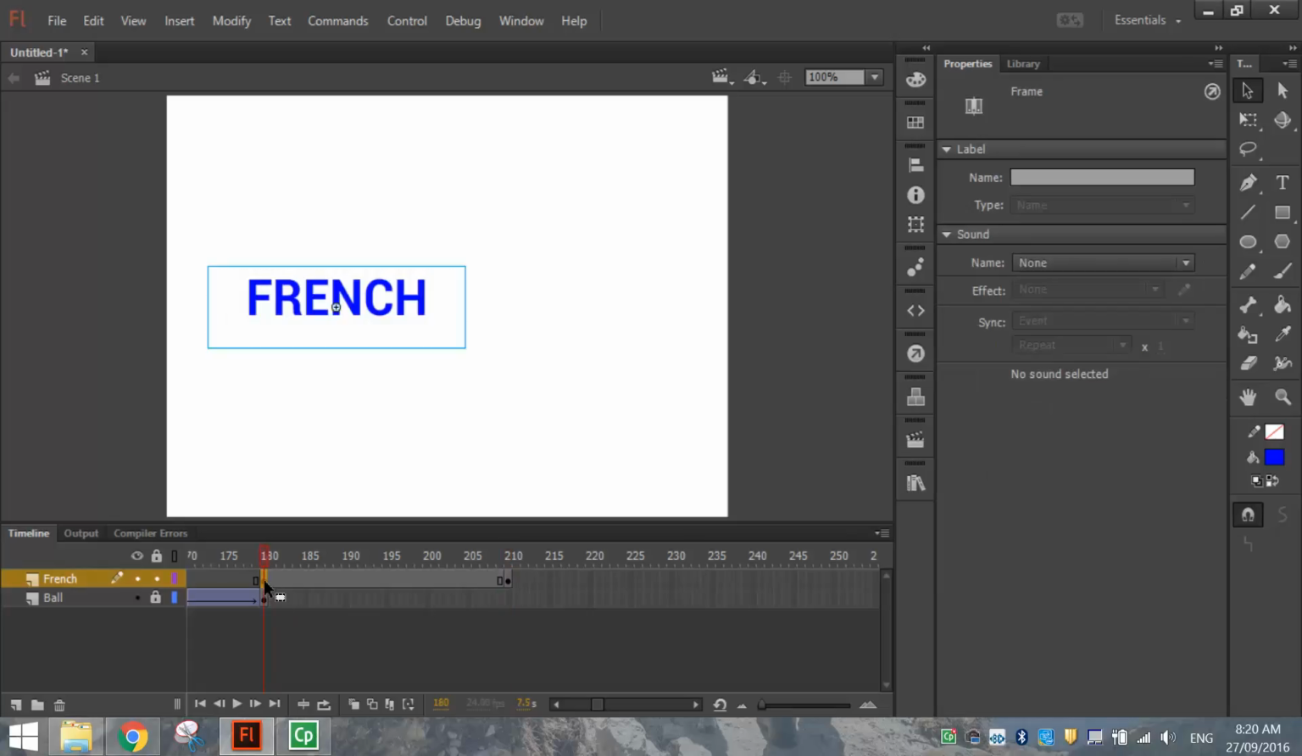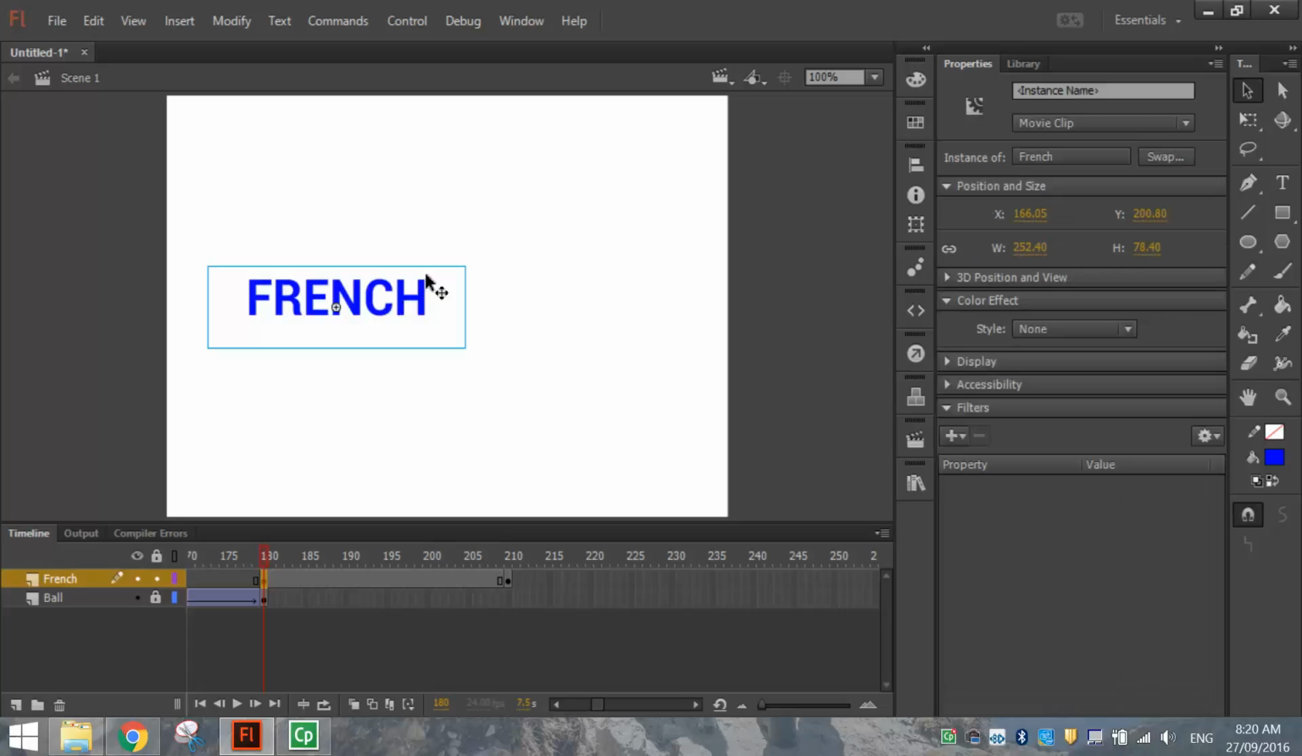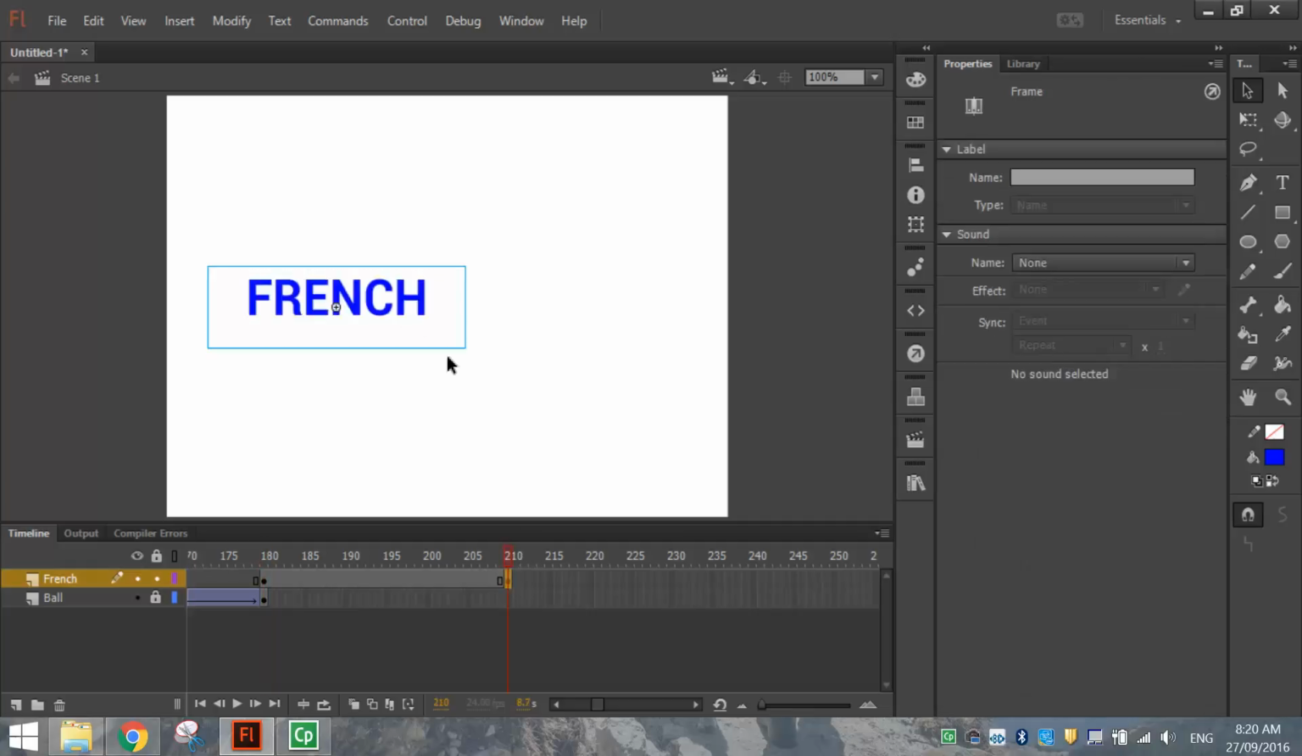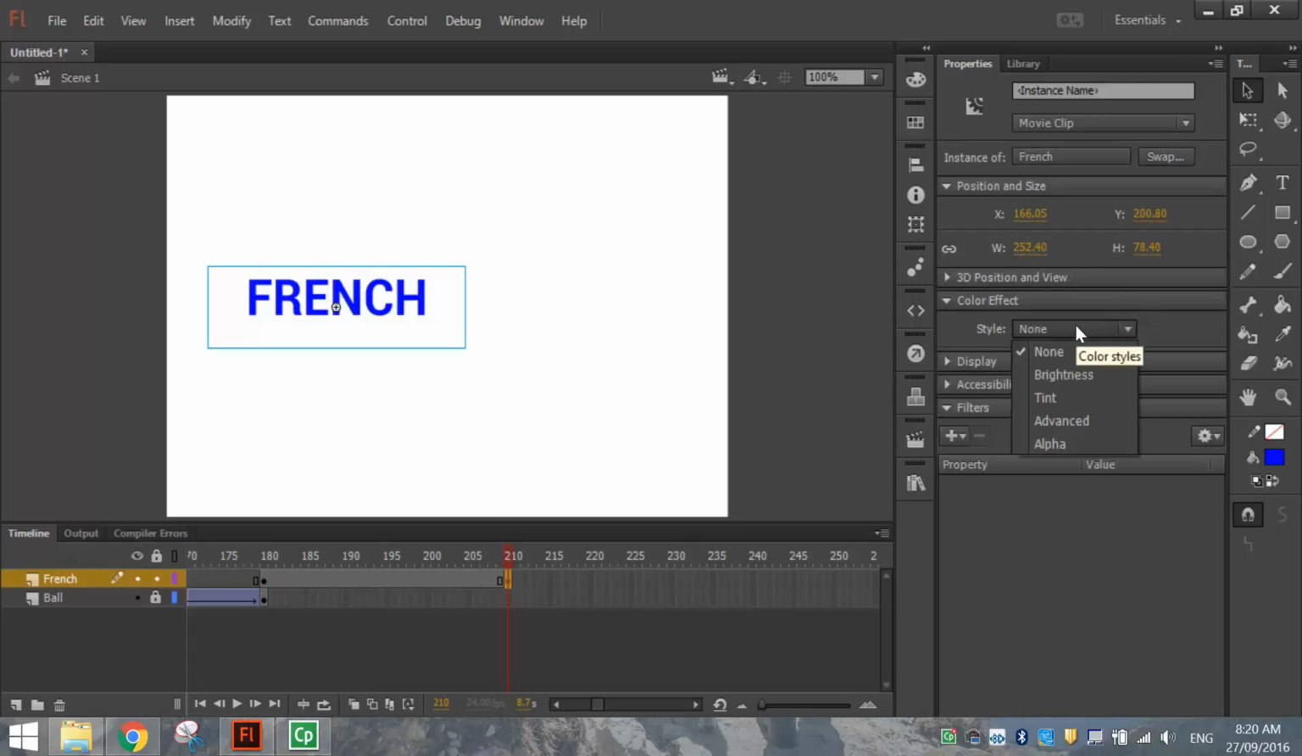So I've now got a starting point and an end point for my animation. At the starting point, I'm going to grab my black arrow and click on the word French just to make sure it's selected, and I'm going to change my color effect again and change the alpha to 0%. Remember you can use this scroller here to get down to 0. At frame 210, which is the end of my animation, it should be fully visible on the page. If you can't see that, you'll just have to turn your alpha back up to 100%.